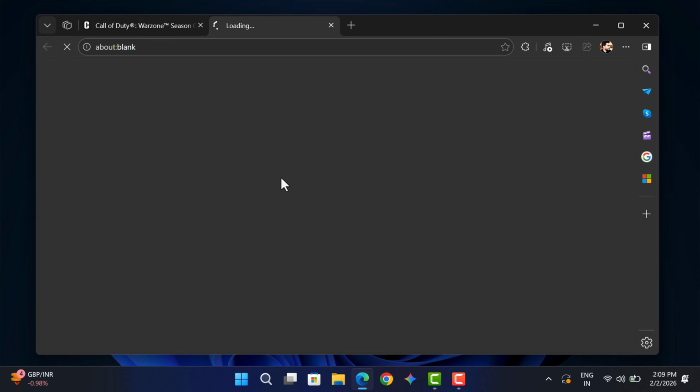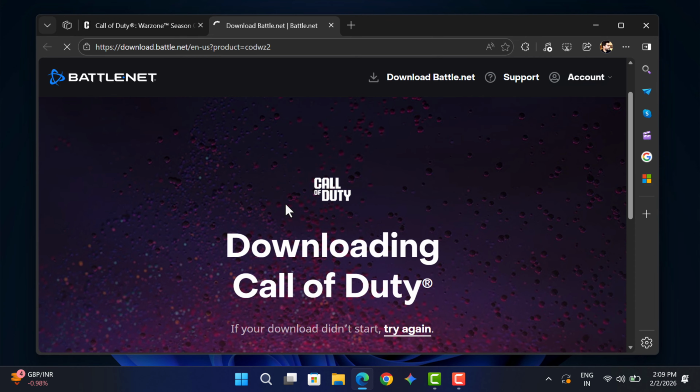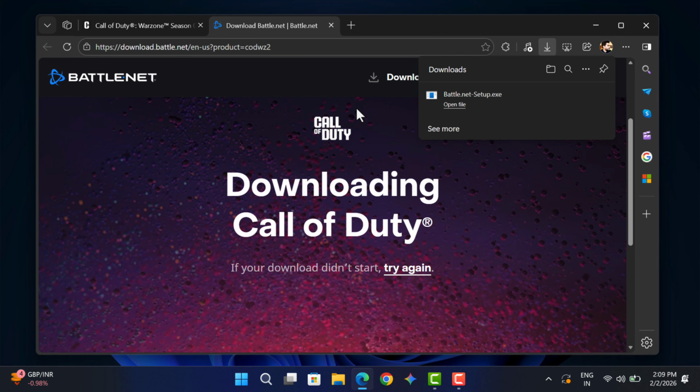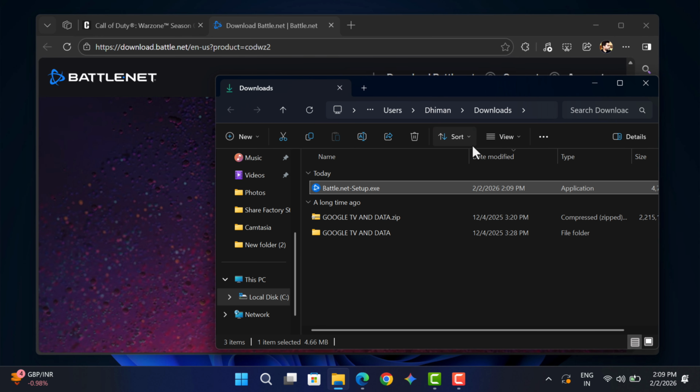This will trigger the download for the battle.net installer, which is the official launcher for Activision Blizzard games. Once the setup file is downloaded, head over to the downloads location and double click on it to run the battle.net installer.